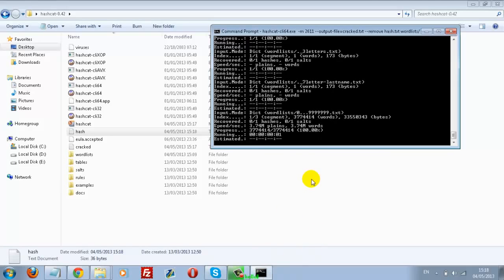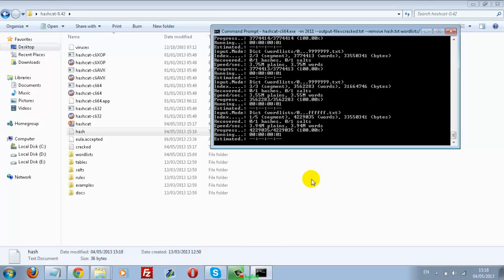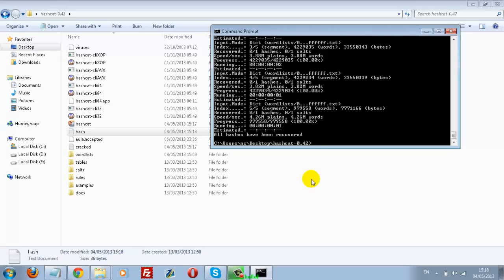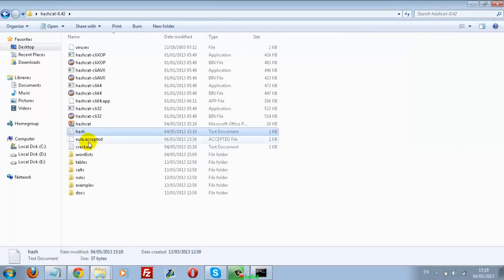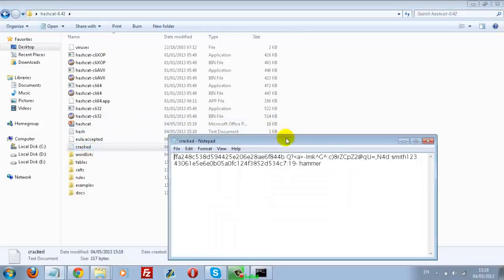So this is really how you crack passwords, and it's really easy to do. It took me 10 minutes to learn all this, and I became a pro at it. Look, it's already cracked. Let's check out the cracked password. And there's the cracked password. The cracked password is hammer.